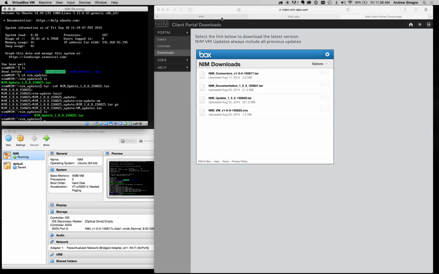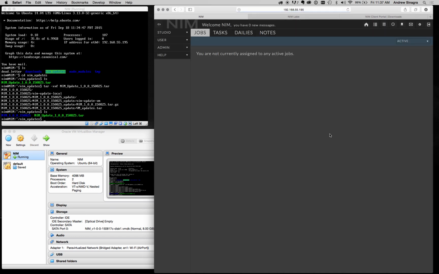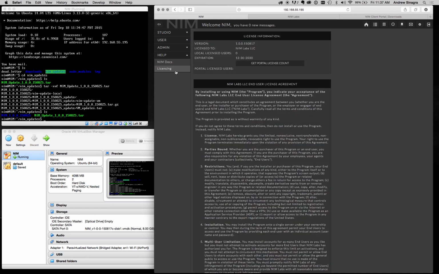1.0.0.150825. Now to check your current NIM version, we go to our NIM webpage and go ahead and log in with your username and password. Under the help section, there's an area called licensing. If you click on that, you can see your current NIM version. Here we're currently on 1.0.0.150817. The current version that we're going to update to is 1.0.0.150825.